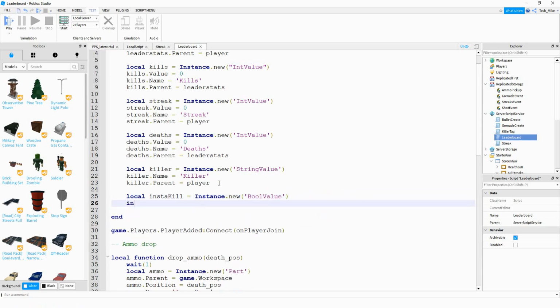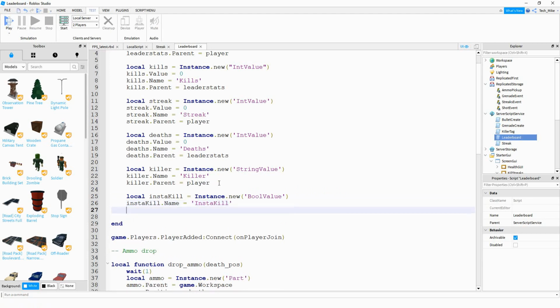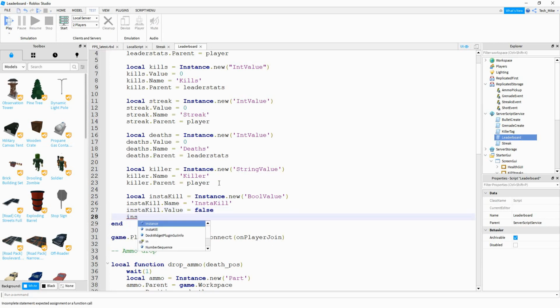After that, we're going to say instakill.Name is going to be equal to instakill. Then we're going to say instakill.Value is going to be equal to false. So basically it's going to be off. And then finally we're going to say instakill.Parent, and that's going to be equal to the player.